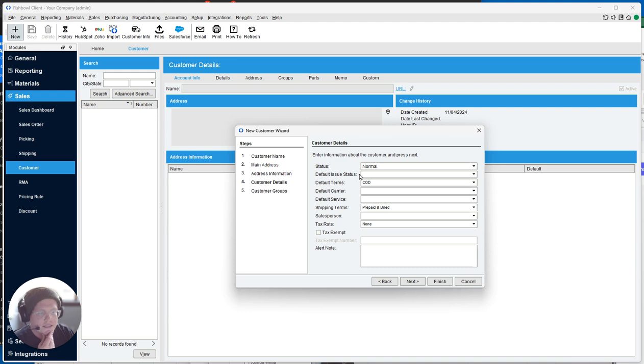Okay, then we've got customer information. So this is specific, your terms and your shipping carrier service preferred by the customer, whatever it may be. You can pre-fill this in. The nice part is if you fill this in, it will carry it over to the sales order and use it as defaults for almost all of it. So that's really useful. Feel free to fill it in for whatever you want.